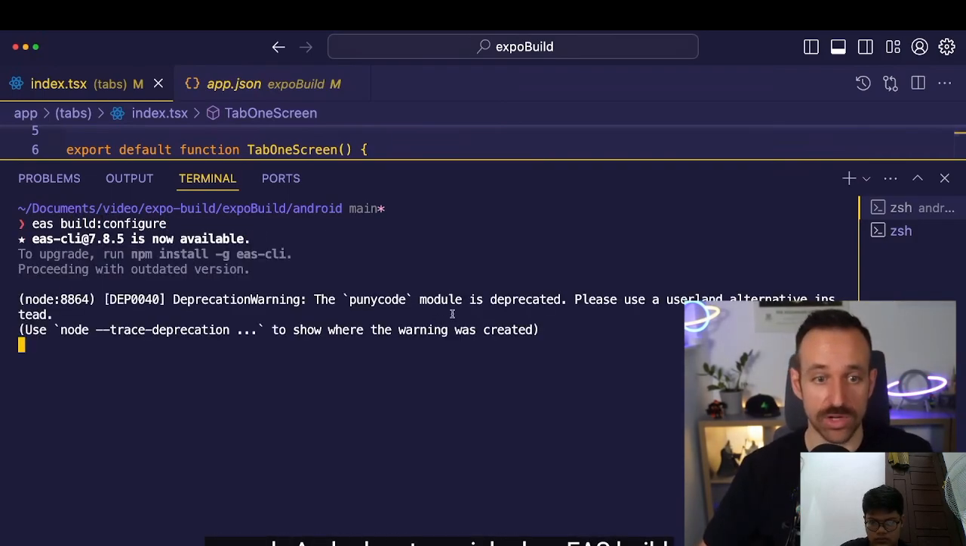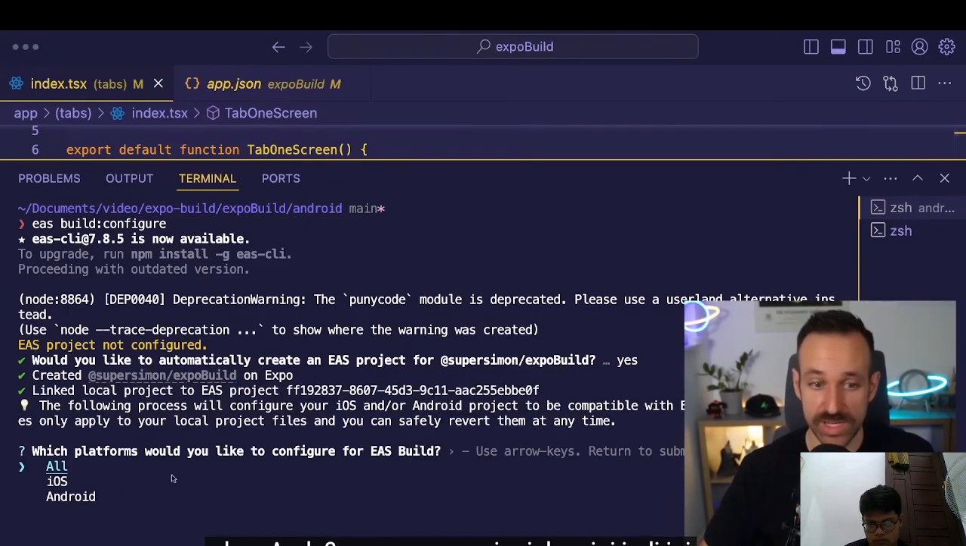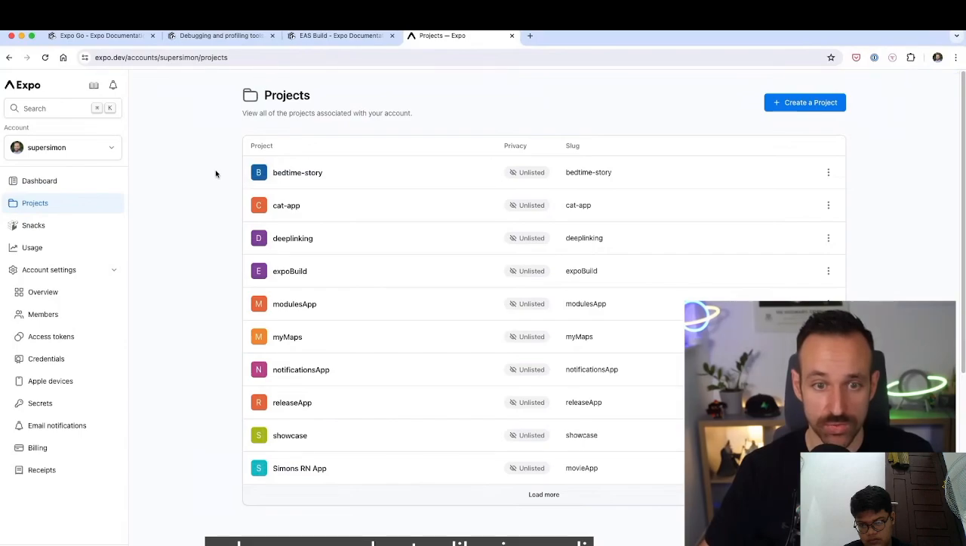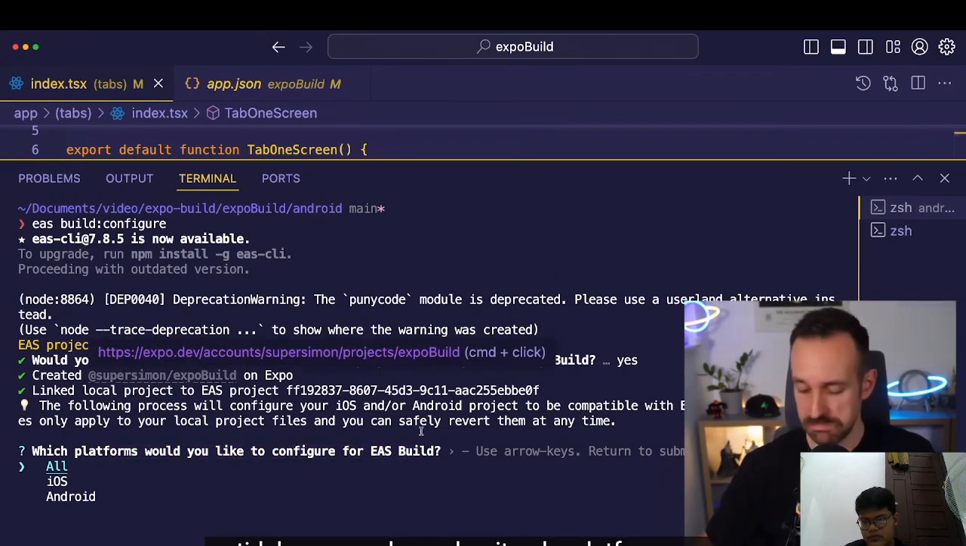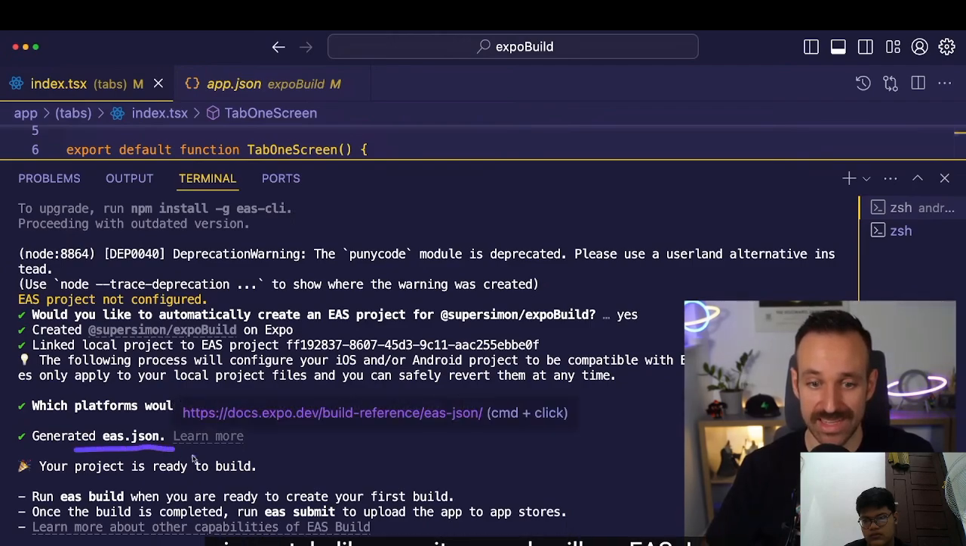So that configures our local project, okay? Would you like to automatically create an EAS project in your account? Yes, I do want this. So this is now creating my app in the dashboard right here. So if I go under projects, what did I call this right now? I think I called this Expo build, right? At least I hope so. Okay, which platform would you like to configure? Let's say all. Alrighty then, your project is ready to build. It generated an eas.json. We're gonna have to look at that in a second. And I can now run eas build when you're ready to create your first build.